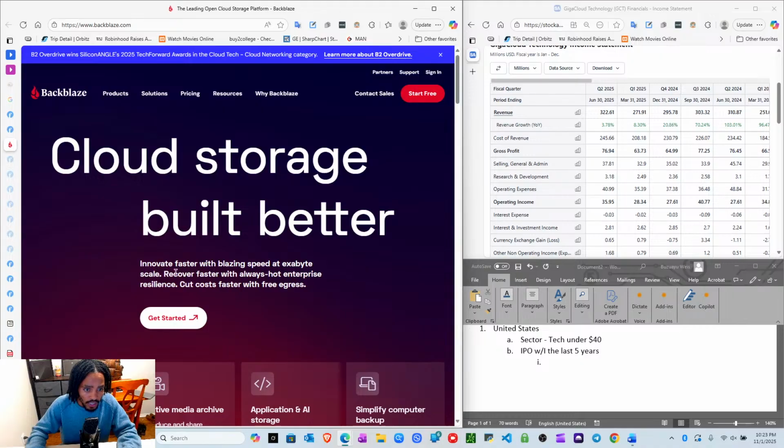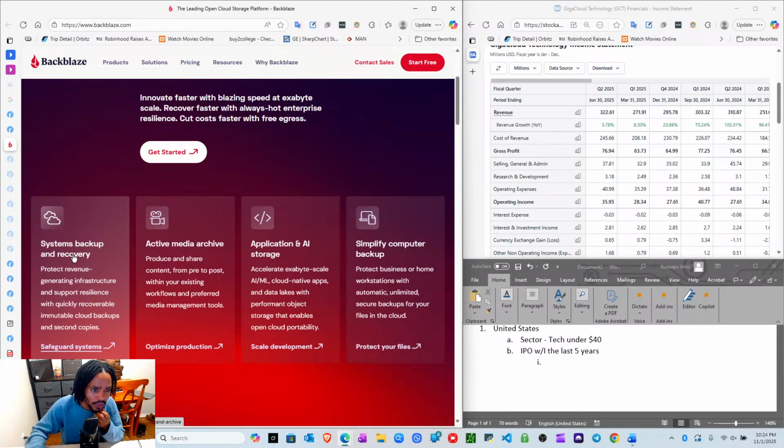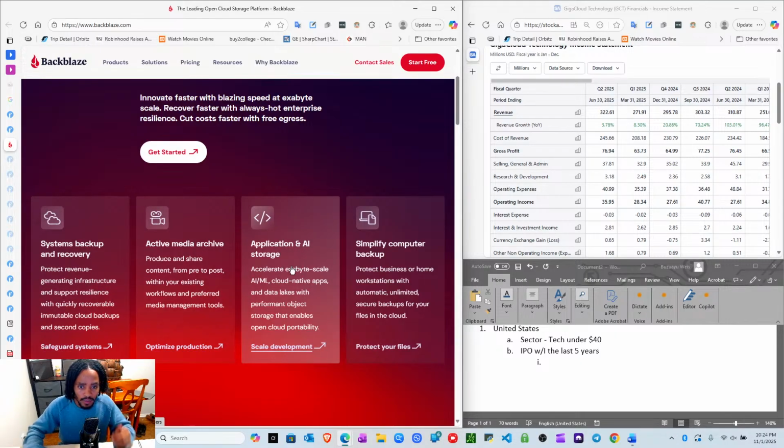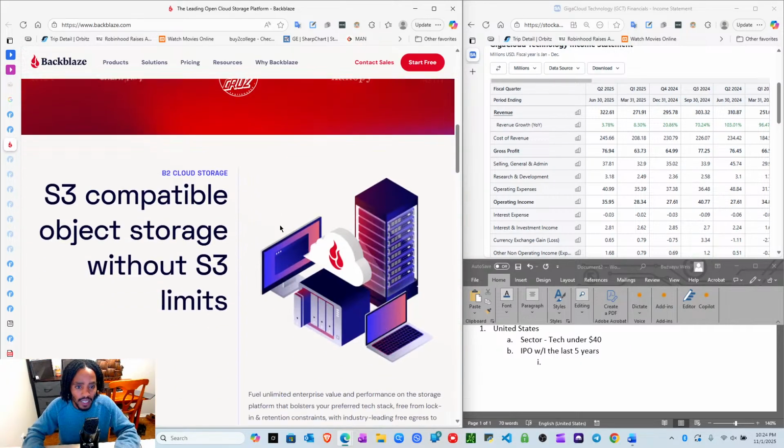They say innovate faster with blazing speed at exabyte scale. Recover fast with always-hot enterprise resilience. Cut costs faster with free egress, is that the word, egress? System backup and recovery, active media archive, application, and AI storage. Accelerate exabyte-scale AI/ML cloud-native apps, data lake with performance object storage, and enabling open cloud, okay. Simplify computer backup. So I like this company.